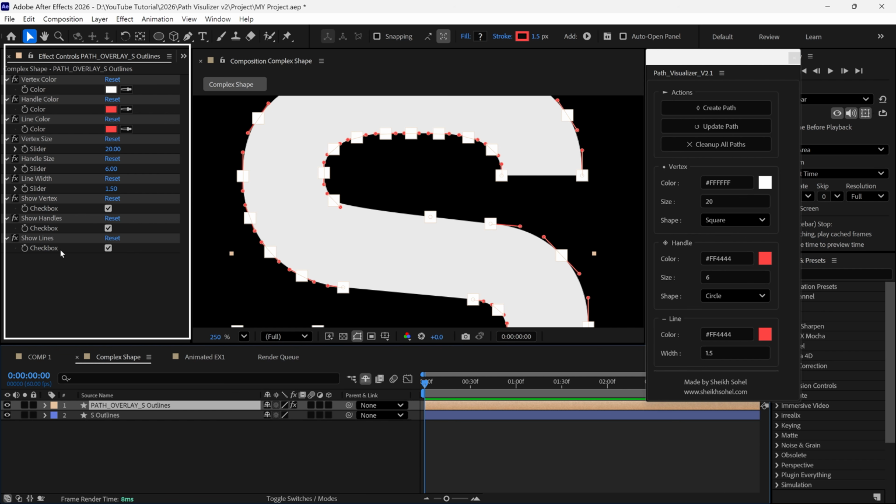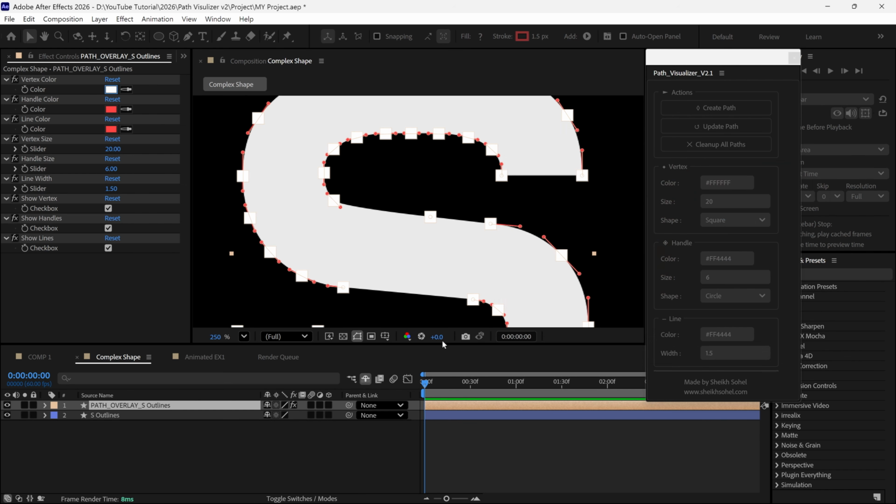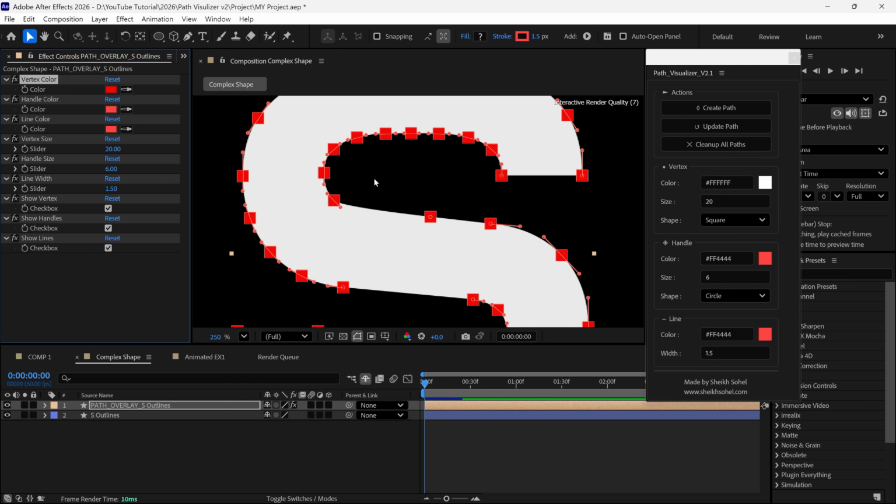Second thing is, look at the effects control panel. In this panel, I added so many controls, like we can control the colors of the vertex points. Simply click on this, and from here, you can change the color of the vertex points. We can change all vertex point colors together. This gives us good functionality and ease of use.